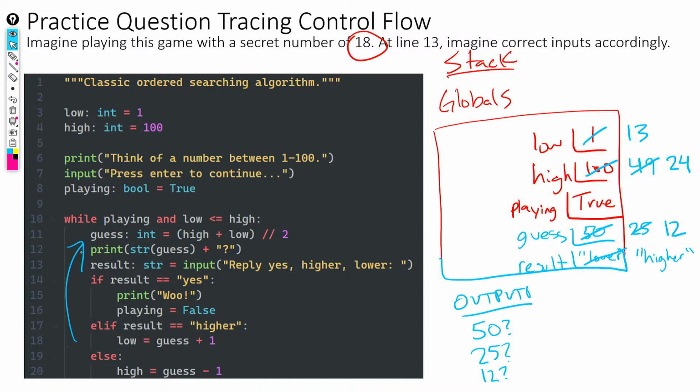Once again, playing is still true, and low 13 is less than high 24, so that's still true. We go in and we need to make our next guess. So our next guess is 24 plus 13, so 37, integer division 2, which is 18.5, but again, integer division means we only focus on the integer and we throw out the decimal. So our new guess is going to be 18. And the computer is going to print that out. So it asks us, 18.